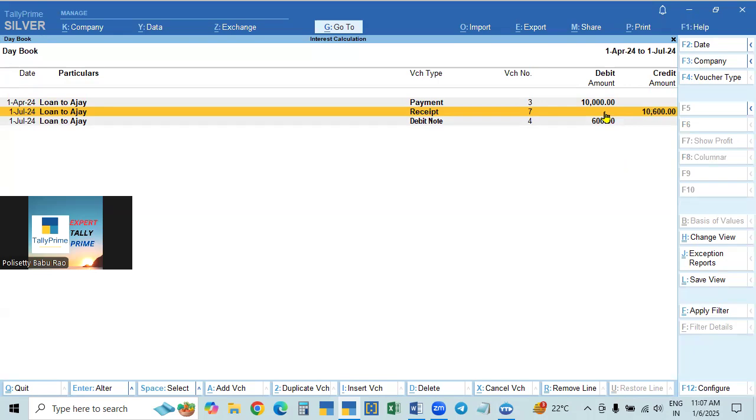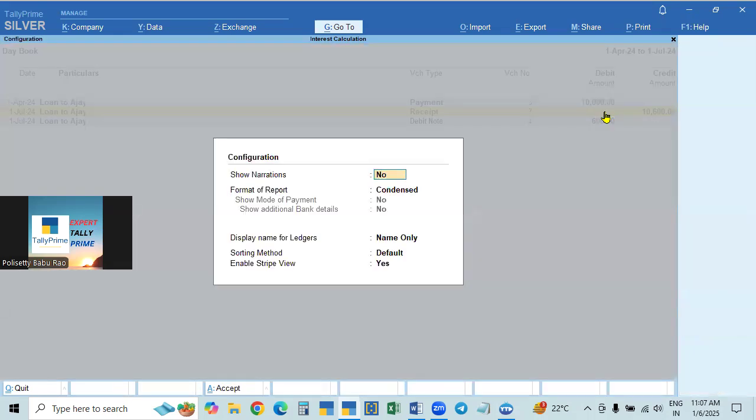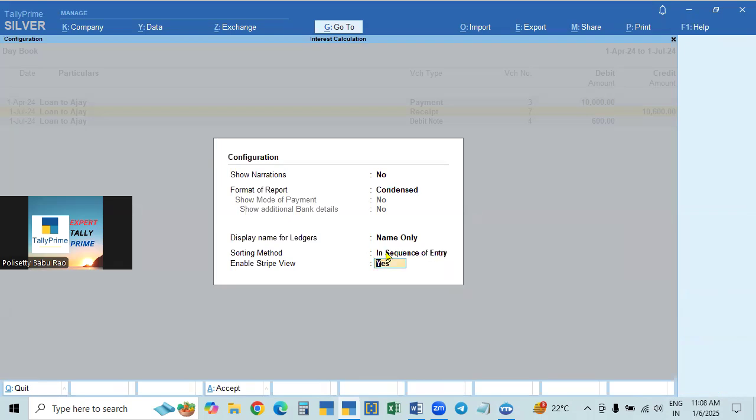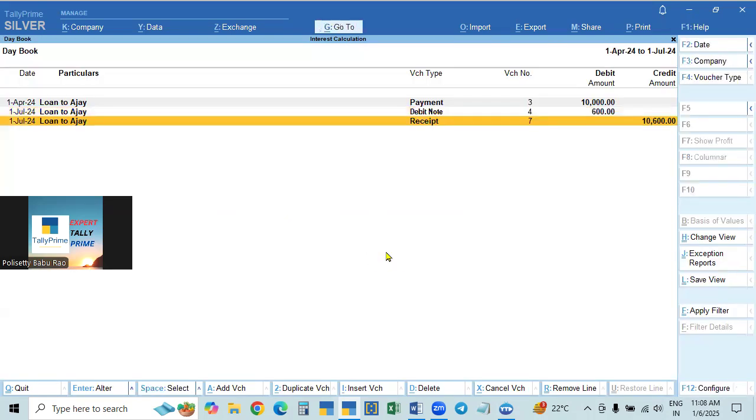But if you want to see in the same sequence, go to F12. This is only the default method. You go to this one. In sequence of entry, you calculate this and accept. 10,000 is the first entry, this is the second entry, this is the third entry. So entry-wise it is showing.